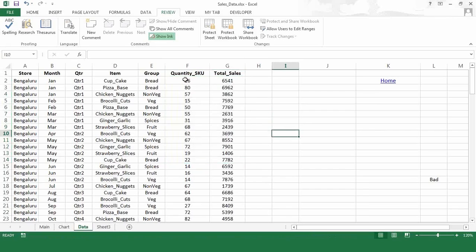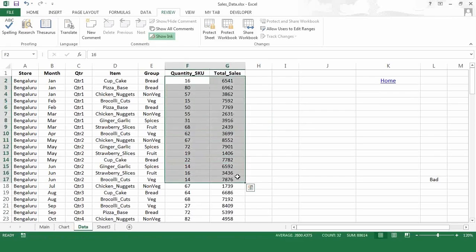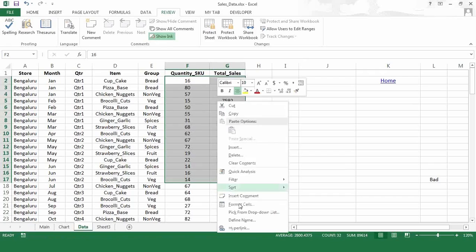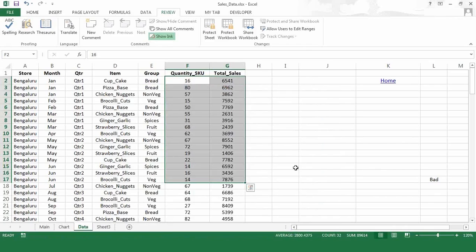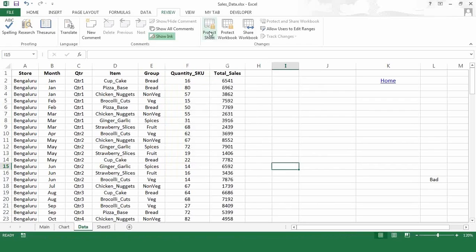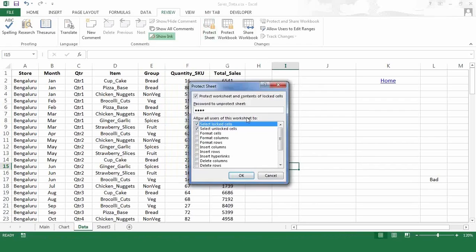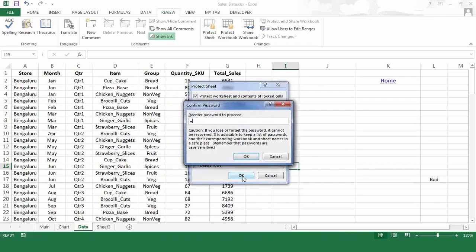Let's say I want my users to work only on Q1 and Q2 data, not even the entire range. I want people to touch only these cells, from F2 to G17. What I will do is simply select this particular range, right click, go to format cells, and remember this protection tab, I will just unlock it. So uncheck lock means unlock, and then you say OK. Then you can click outside anywhere, go for protect sheet, and put the password here. Say OK. Say OK.